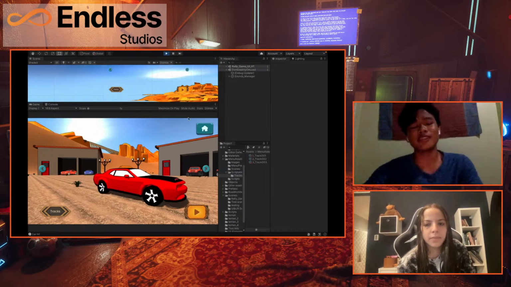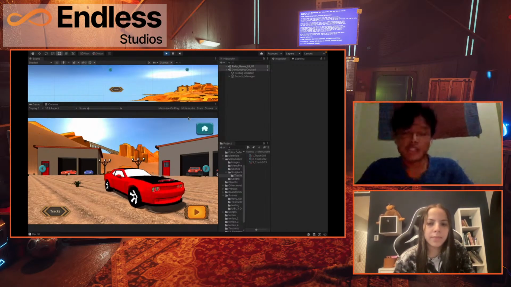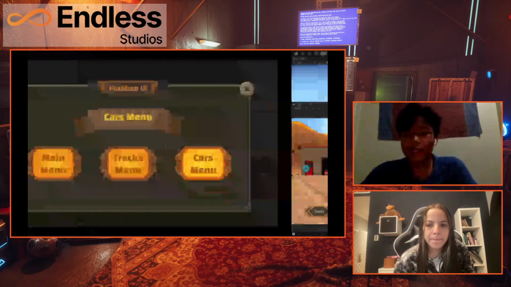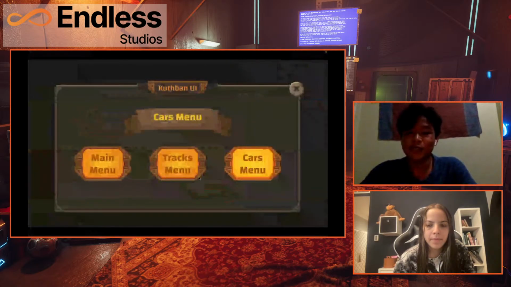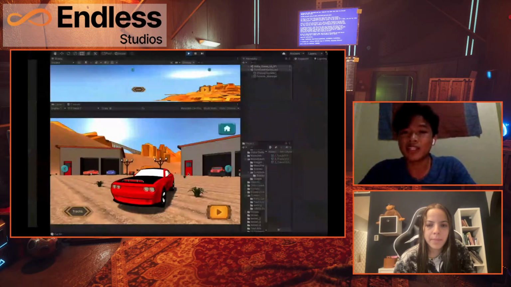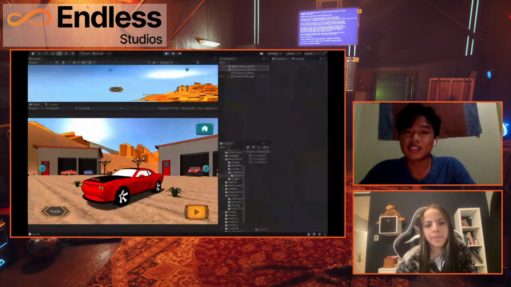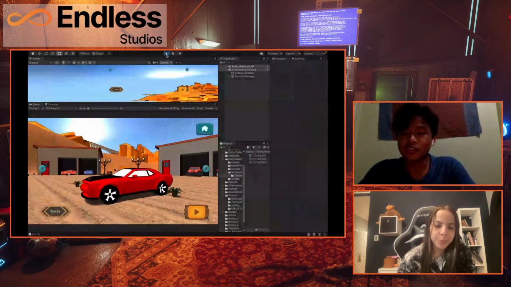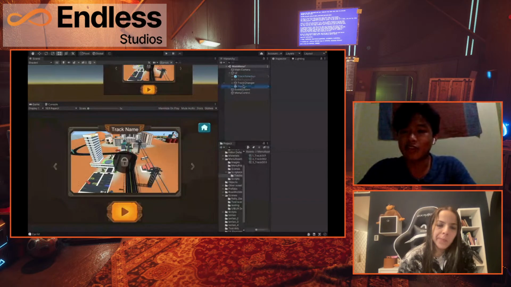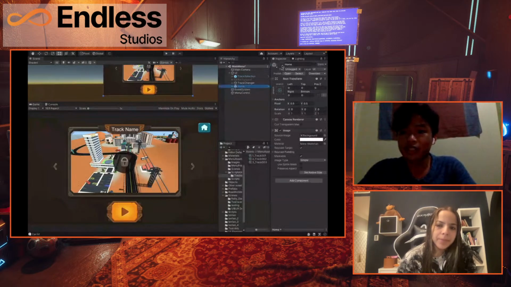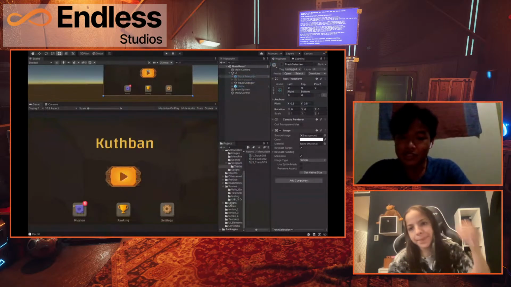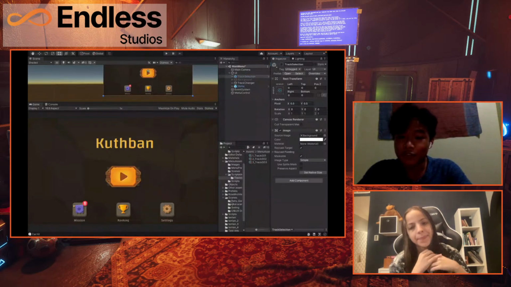And the difference between the cars menu and the tracks menu is that the cars menu is in a different scene. So if I stop the game from playing, let me put this back to its original state. And let me show you the two scenes that we have so far.